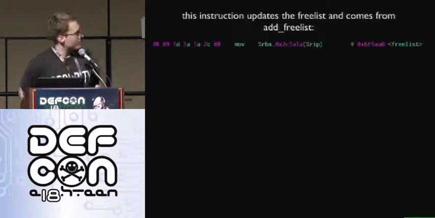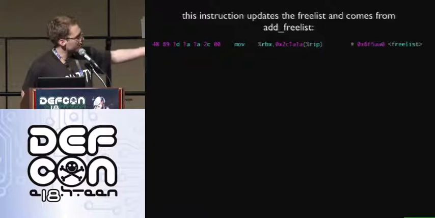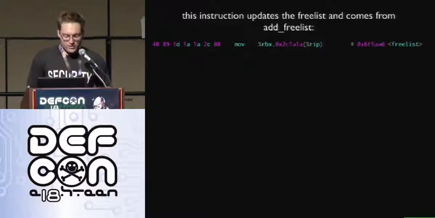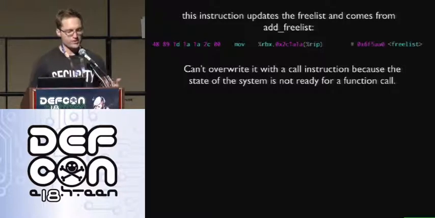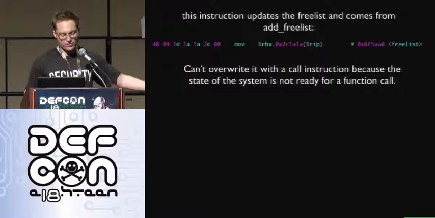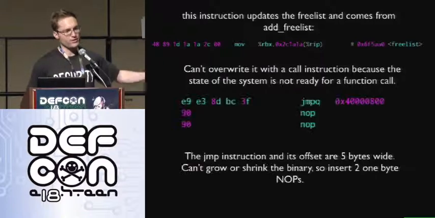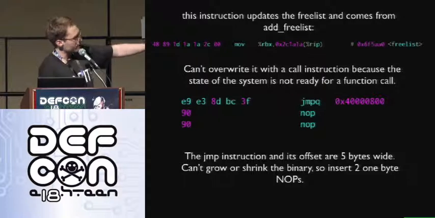So here's an example of an instruction that is updating the FreeList that we're going to overwrite. This is just saying, hey, I'm going to take RBX and write it to the top of the FreeList. We can't put a call instruction there because, as we said, the system is not ready to make a function call. The stack isn't aligned, arguments aren't in the right place, everything's all messed up. So what we can do instead is just insert a jump instruction.